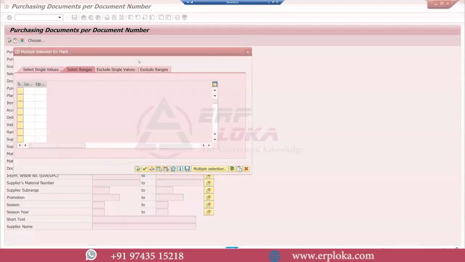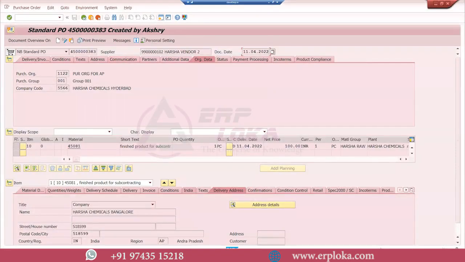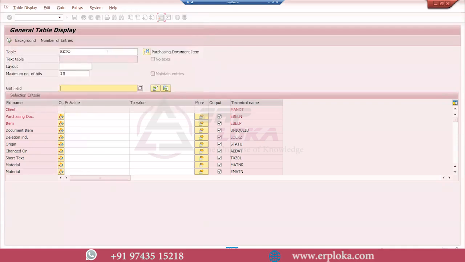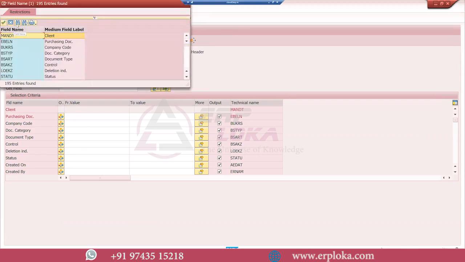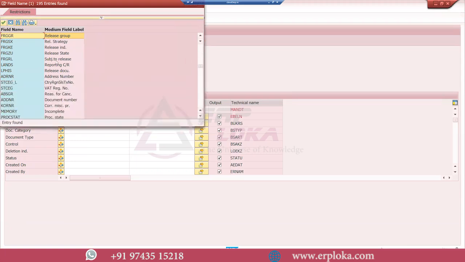Here, whenever you create a PO, where will the release strategy come? Release strategy will come in the header for the PO. If it is for PR, then it will come in header as well as in item. So in PO, it is coming under header. So we'll check the header table EKKO. So if I go to SE16N and put EKKO, and I find which all are related to release, so I just put find REL. So these are the fields which are related to release.